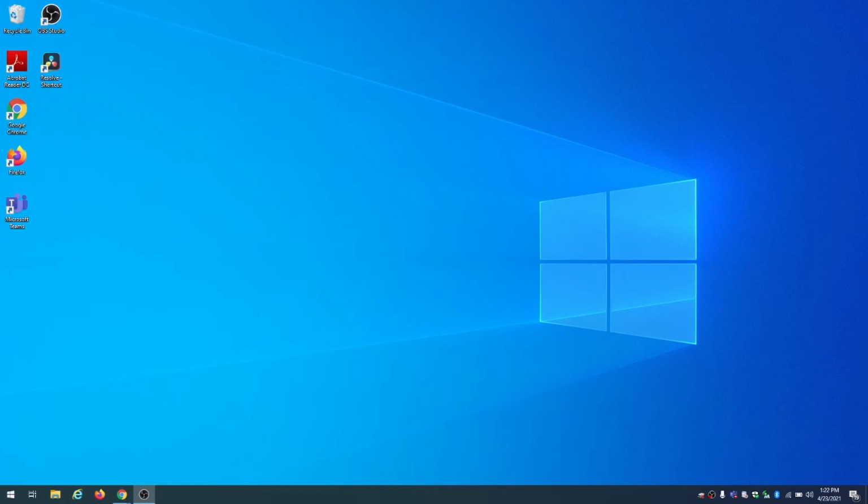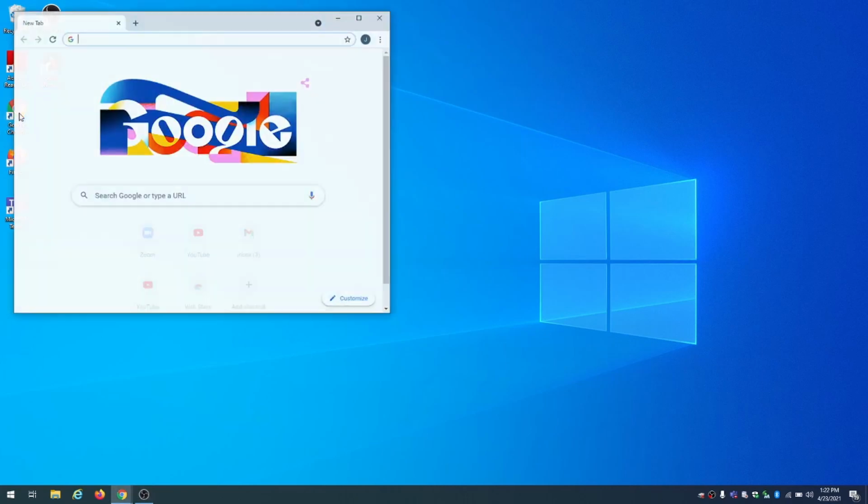Today we'll be learning how to install Zoom. The first thing you'll need to do is go to a web browser. For today's tutorial, we'll be using Google Chrome. So you'll double click on Google Chrome on your desktop if it's there.